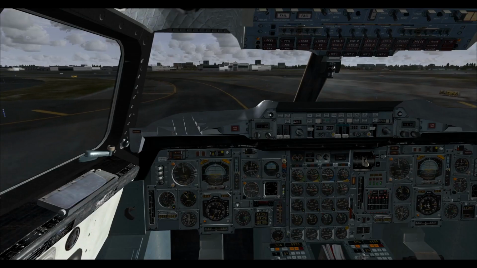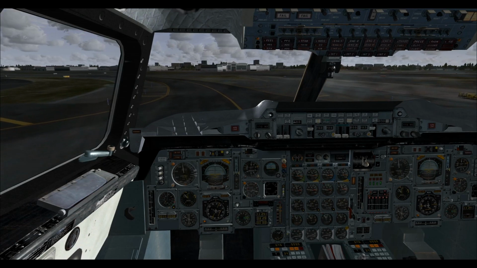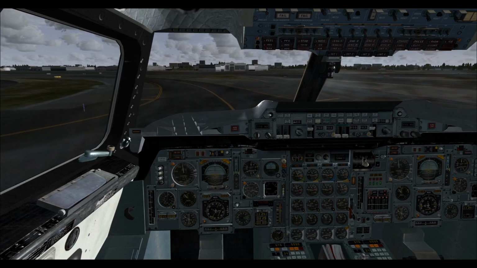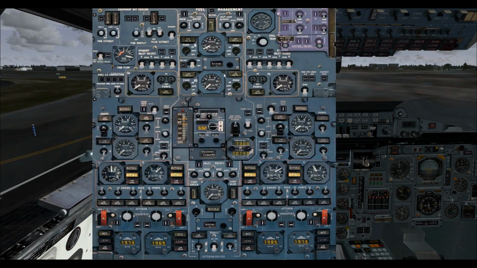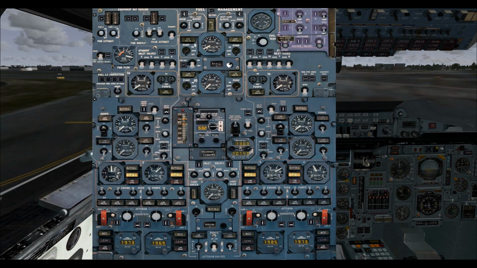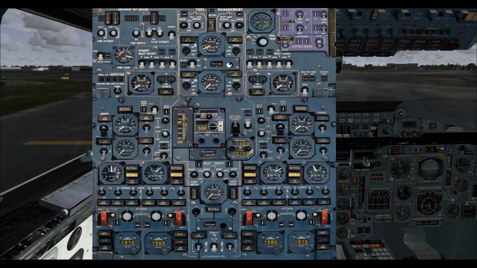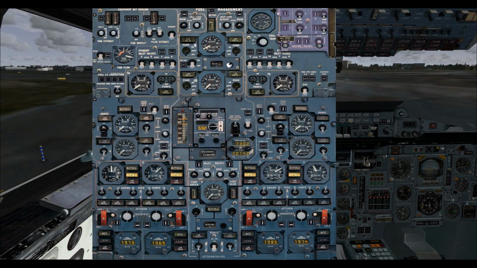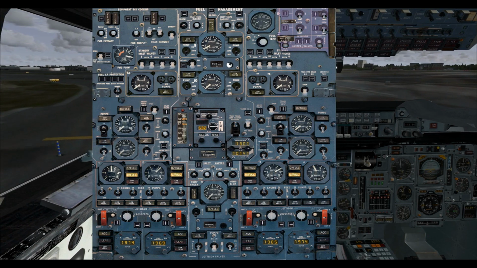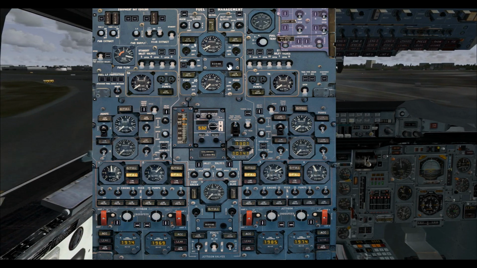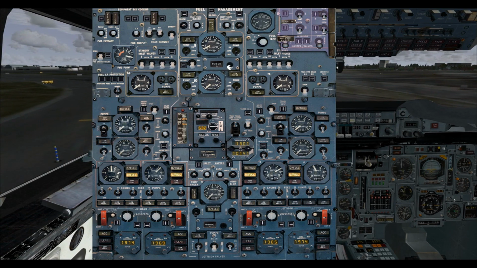So we've just landed at John F. Kennedy. I've completed the after landing checklist, except for the part where we move fuel to the front of the aircraft, and that's just to stop it from tipping up in the air with too much weight in the back. So we're going to set the load limit to 4,000.